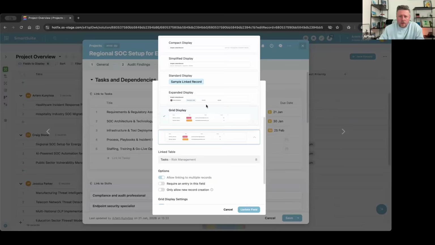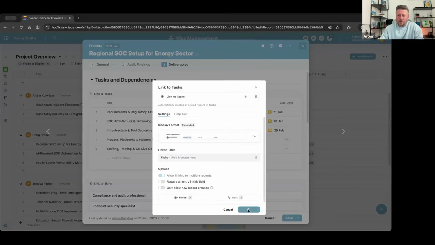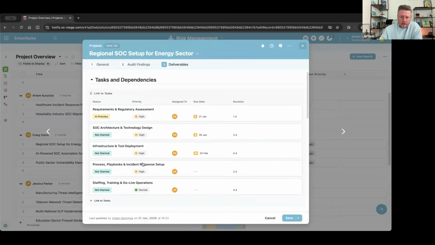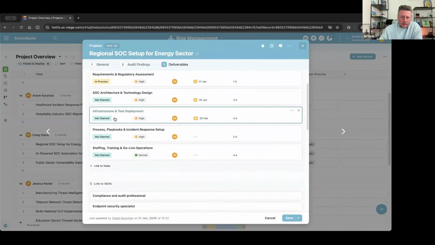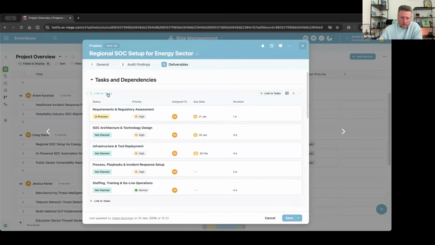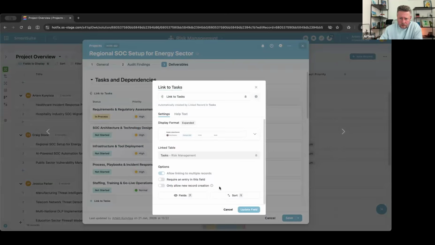So maybe let's switch it to expanded just to see how it looks. I probably haven't changed it. Yeah, okay. That's why I shouldn't have shown it to you on the hotfix environment. But anyway, these things would have been grouped by the status.